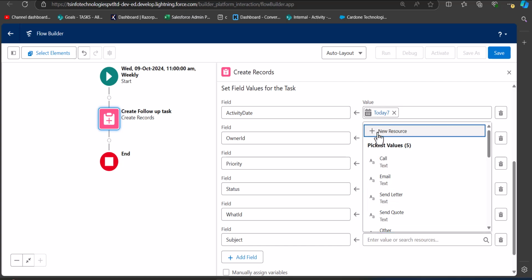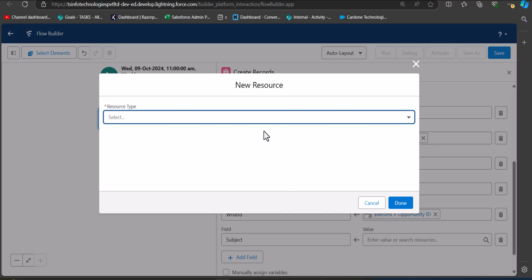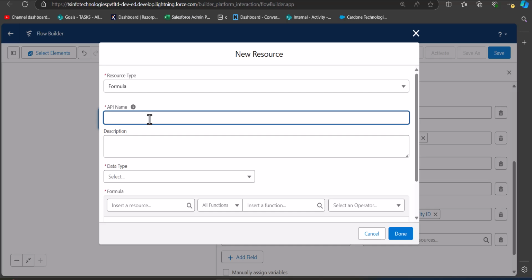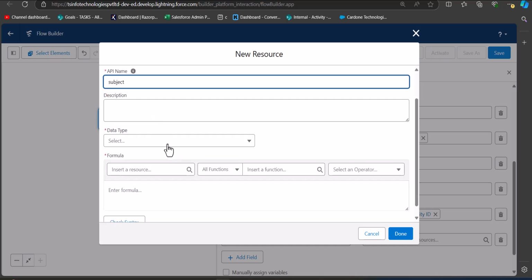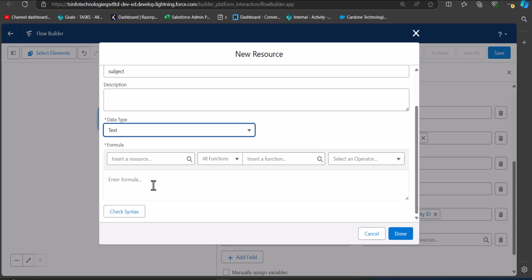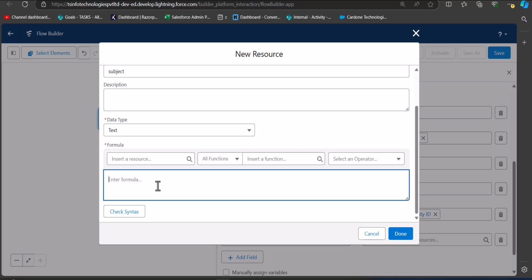Now click on the new resource button, and here the resource type is going to be formula, the API name I am going to enter is subject, and the data type is going to be text. Here we have to enter the formula. The formula is going to take the name of the opportunity record. For example, if the opportunity name is Burlington Textiles, it will create the task with the name follow-up task for Burlington Textiles.